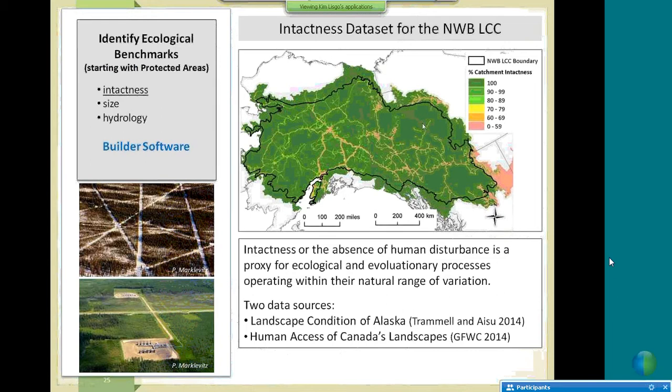And as we can see, based on the coloration of the landscape, dark green being 100% intact, down to pink being 0 to 59% intact, we have a landscape of very high intactness. So there's lots of opportunity here for us to design ecological benchmarks.